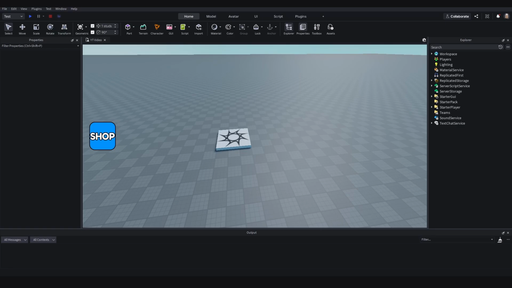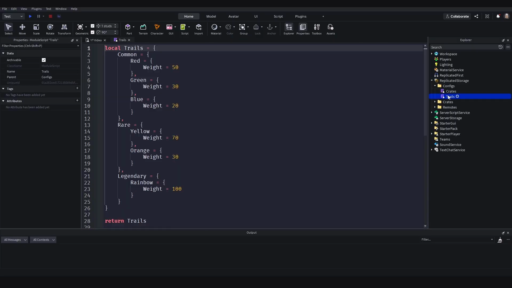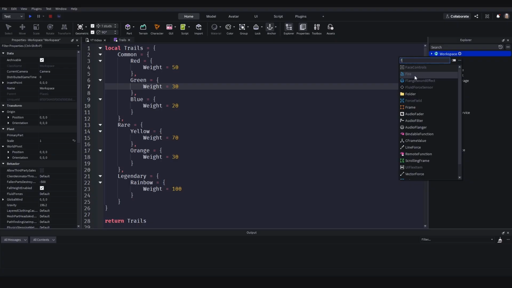By the end of this video, we will have multiple trails and the basics implemented for our inventory system. To get started, I'm going to open up my trail remote config so that I can see what trails I have in my game. You can see I've got red, green and blue in my common, so let's start making all the trails. In the workspace, I'm going to add a folder.